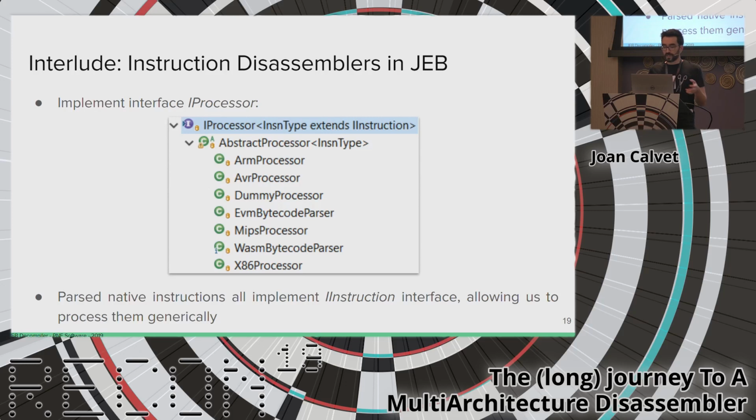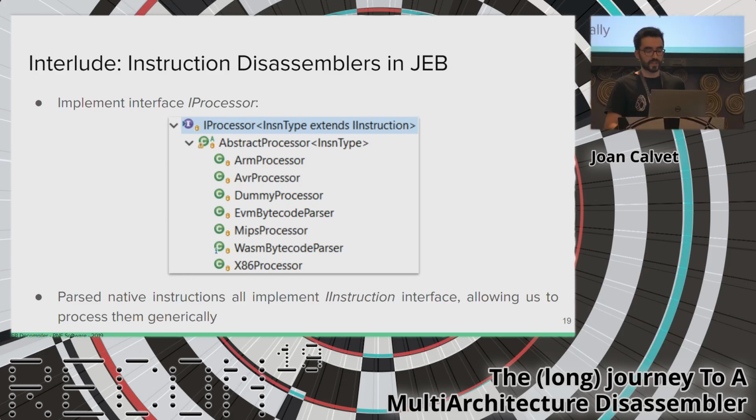JEB instruction disassemblers implement an interface called IProcessor. You can see here the processors we currently have. The parsed instructions returned by these processors implement an interface called IInstruction, which provides access in particular to the mnemonic, the operands, for which we also have an interface, and the control flow information. So that means that the parsed native instructions can be processed generically under this particular interface.